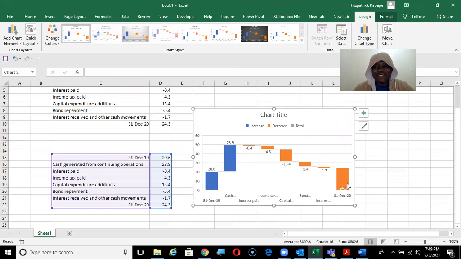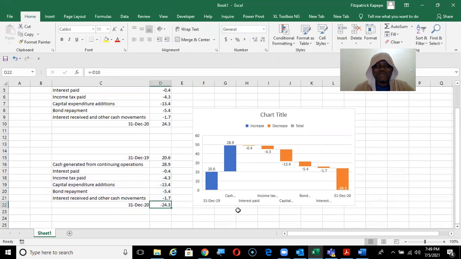So starting from 0, but it's showing negative here. So this is what we're going to do. If we leave it as positive, then it will start from here going up there. So we have actually deliberately made it a negative. But then we are going to use the custom format.